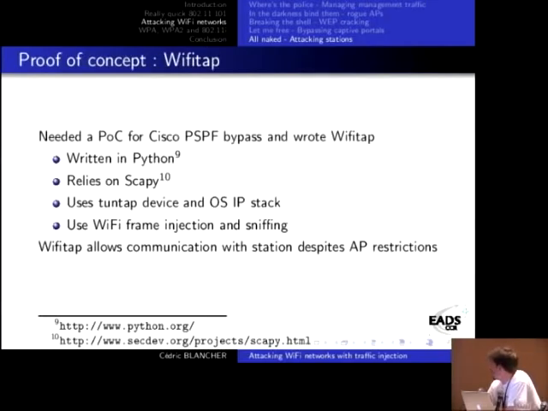The proof of concept for this is a tool I made called Wifitap, and it will be online in a few hours. So it's a proof of concept. I had an argument with a guy from Cisco pre-sales, so I just wanted to write it to show him he was wrong. It's written in Python and relies on Scapy, which I mentioned before.